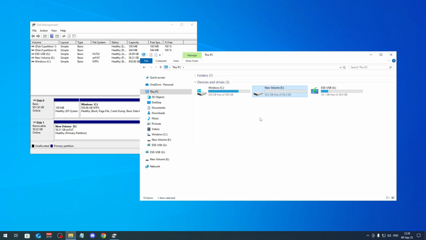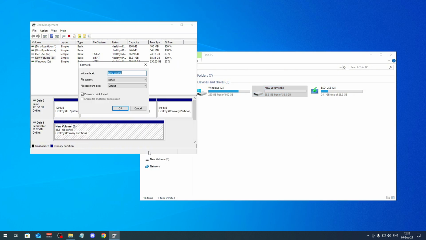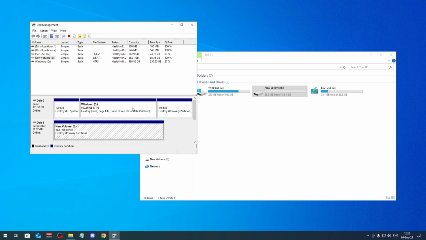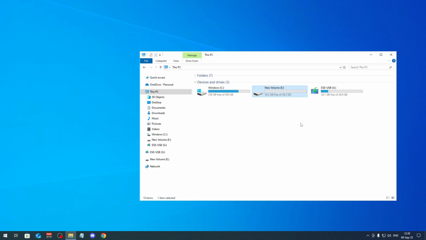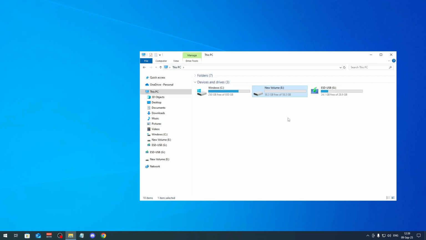Now if you want to format in another format, you can go again here to Format, and you can choose another format if you want, for example NTFS or FAT32 or exFAT. So it depends on what you need it for, what purpose you need to use it for. So that's pretty much it, how you can fix the USB drive. As you can see here now, it's fixed and it's ready to use.